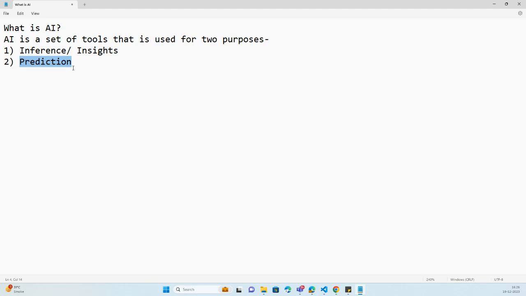So as I mentioned, AI is a set of tools that is used for two purposes. First is to get inferences from the data. Second is to get predictions from data. Now, the field of AI is divided into two technologies. So what are the tools or what are the technologies that you can use in the field of AI? There are two technologies that you can use. First is machine learning. Second is deep learning.